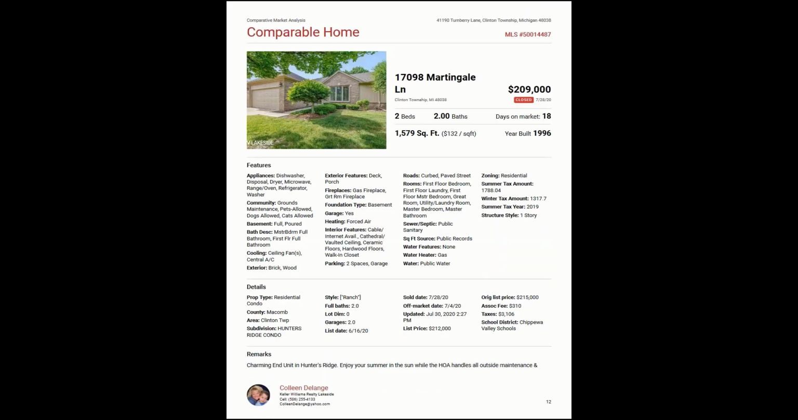All right, so then how do you want to actually show the comparables? There's a couple different templates that you can choose from. By the way, you can create your own template.